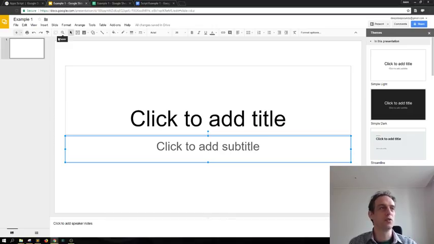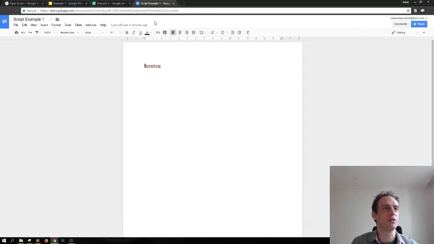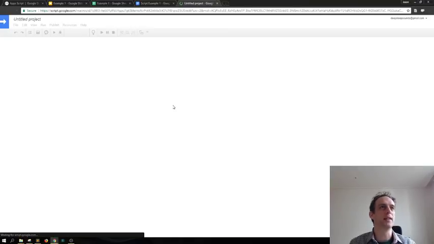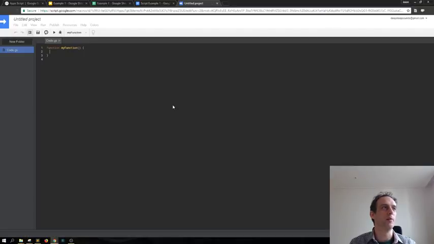So moving on, where can you find Google Apps Script? Essentially, if you go up to Tools in a Google Slide or a Google Sheet or a Google Doc, you can see down here, Script Editor. And if you open up that, then it will bring up access to Google Apps Script. And in this case, this one is attached to that document.